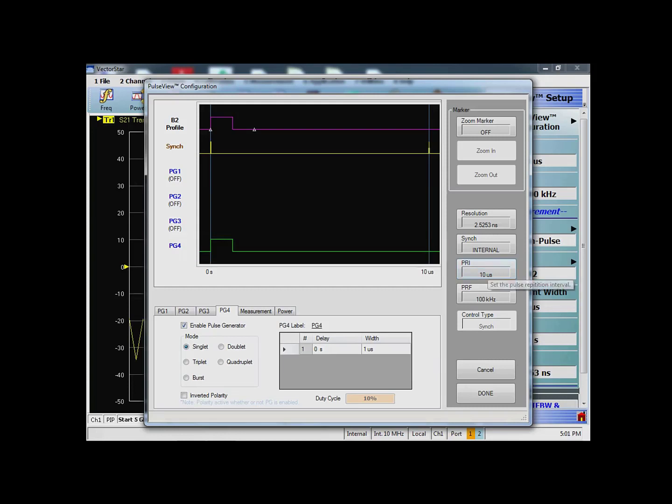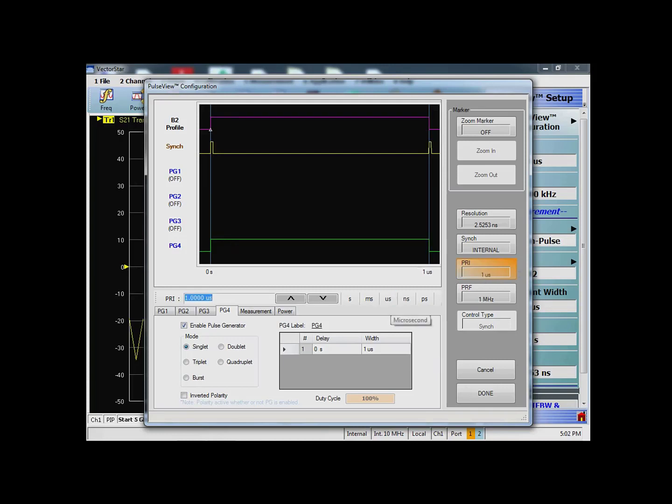First, let me configure the PRI from 10 microseconds to 1 microsecond so that you guys can see very clearly what we are trying to do here. So I've just set a PRI of 1 microsecond. I'm trying to enable a singlet pulse, and the delay is 0 seconds, and then the width here is 1 microsecond. So that means the PRI and the width are the same, and that's why you see that these two channels, the green one and the receiver profile, are exactly the same.